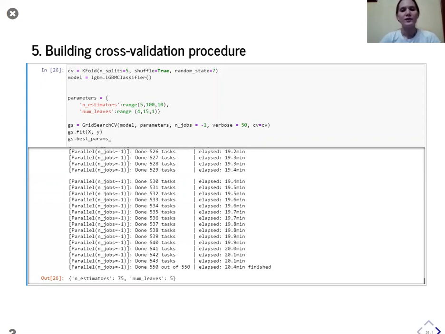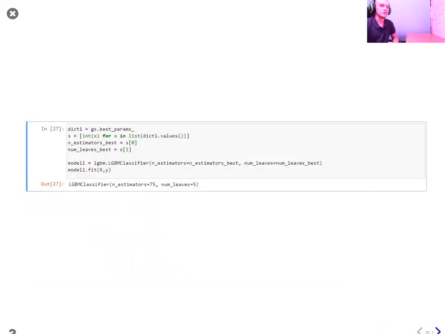Then we use grid search CV, and the idea of grid search is to run a model with a specific value of a hyperparameter. So we set this parameter to some value, we run the model, we assess the performance of the model, and then we change the value of this hyperparameter, and again we train the model, and again we assess the quality of this model with a different value of the hyperparameter. And we do this as many times as many values of these hyperparameters we want to check. Then we fit the model and choose the best parameters of this model. So the best parameters are n_estimators 75 and num_leaves 5. We take these parameters, put them into the LGBM classifier again and fit the model.